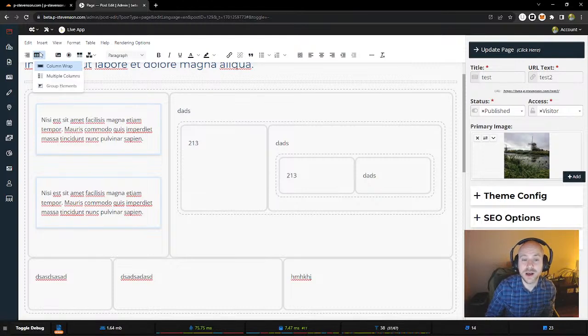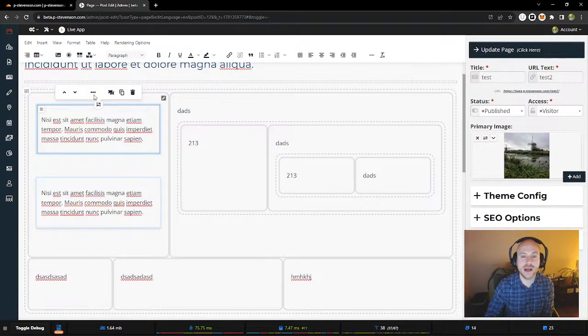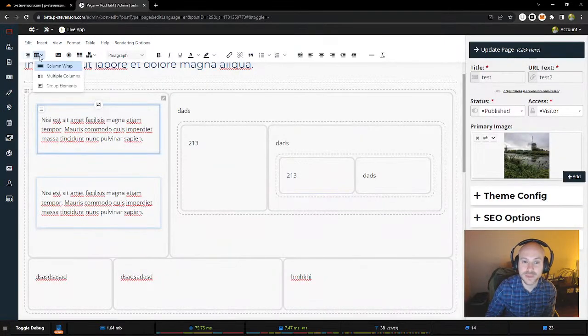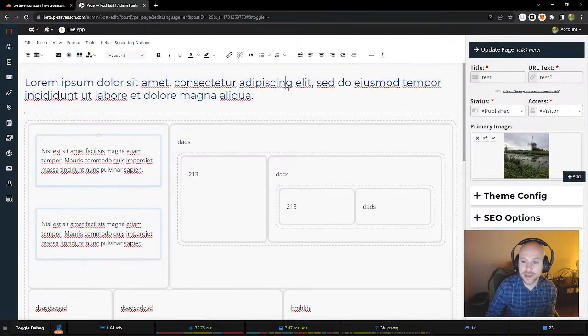Then I also have a columns feature, so you can either do columns wrap, which builds just the container element. I think it has one column in it by default. You can group elements, such as these are groups. When you group elements, it just wraps them together. That then lets you add custom classes, IDs, or styles to them.